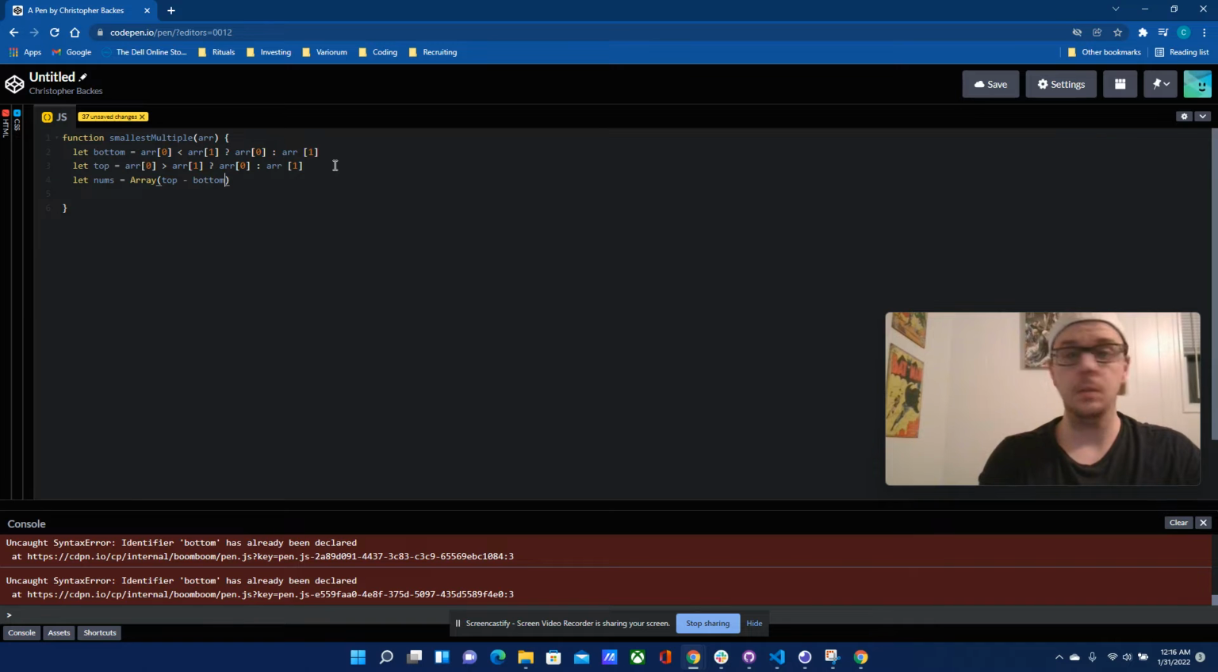Top minus bottom plus 1. So what we're putting in here is the size of the array, and the size of the array is going to include all of the numbers between the top limit and the bottom. So if I have the numbers between 1 and 5, I need 1, 2, 3, 4, and 5. So if I subtract the bottom 1 from the top 5, that gives me 4. I need to account for 1 more.